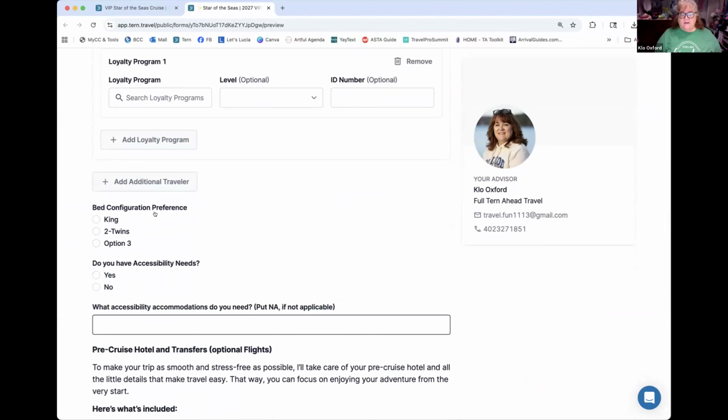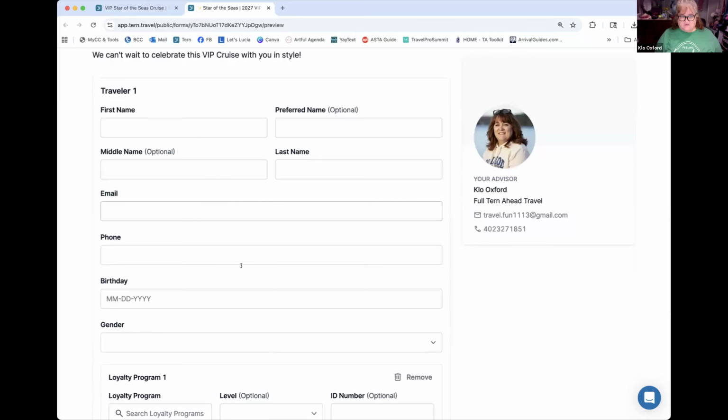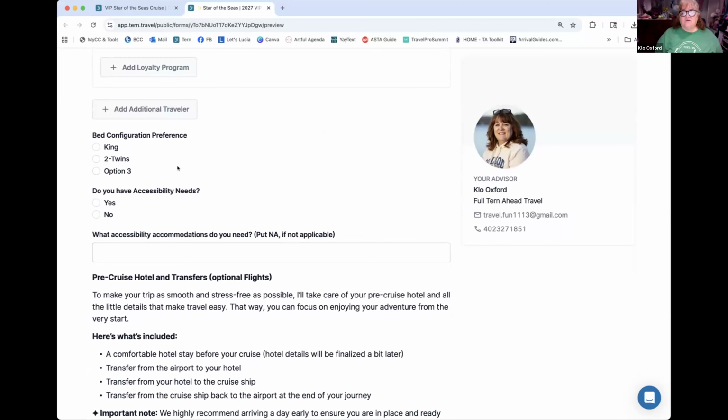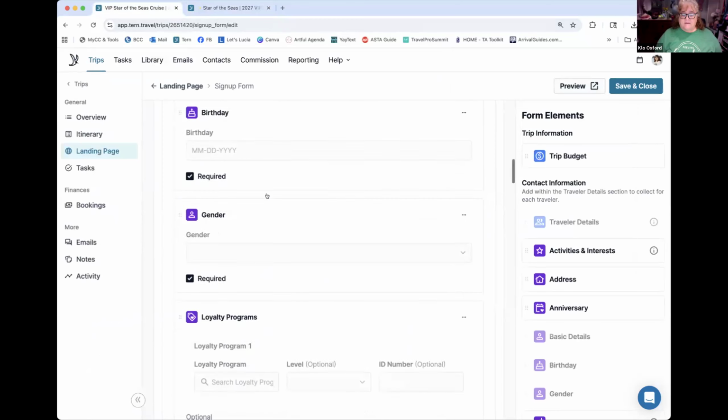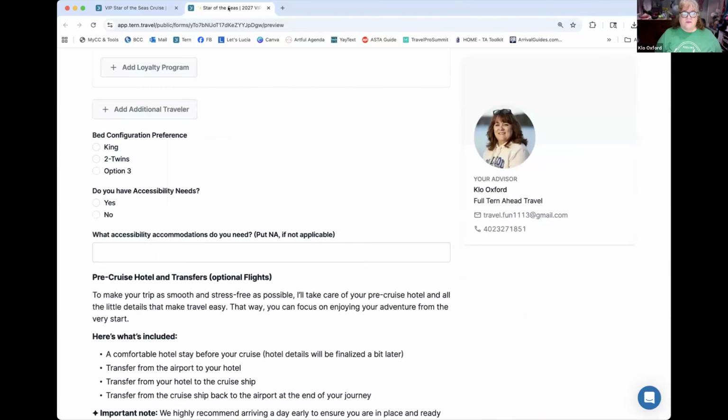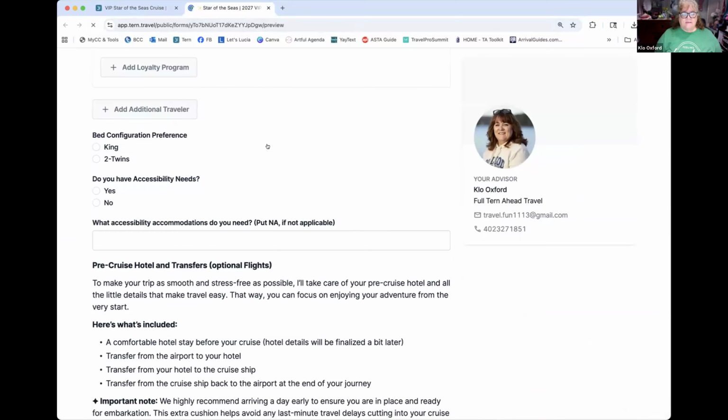So once this traveler section is filled out, the section below is only for one person. They're not doing that for every single traveler. Whoops. So look at here. I have an issue. I have an option 3 on here that I need to get rid of. So that just told me I need to go back to my piece here under the bed configuration, and I need to get rid of option 3. So that was one thing. And I'm going to go ahead and update it.